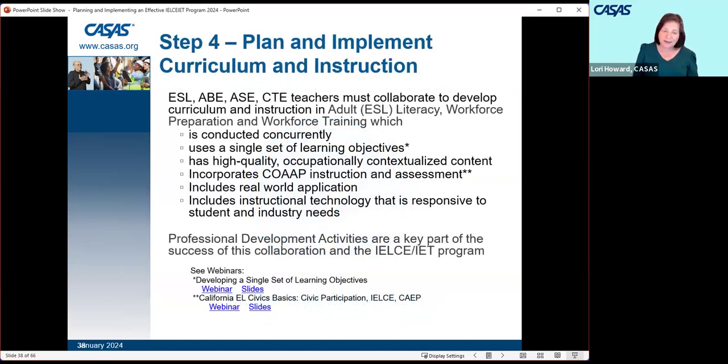Okay, let's go on to step 4. Again, we're not going to go in depth in this because this is the teacher issue, and how your teachers work together. But step 4, planning and implementing curriculum and instruction. So all of your teachers need to be involved. ESL, ABE, ASE, CTE, all involved, because our ABE and ASE students can participate. They can't earn payment points yet, but they can participate in training, and they earn outcomes by their immigrant integration outcomes, which are linked to the civic objectives and additional assessment plan. So they can participate in the instruction, and they don't receive payment points, but they do get outcomes.